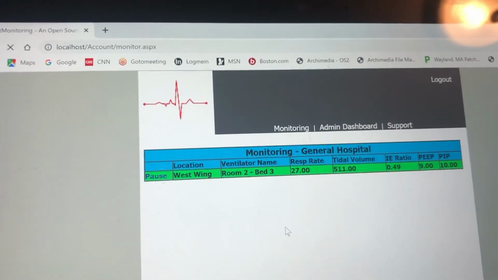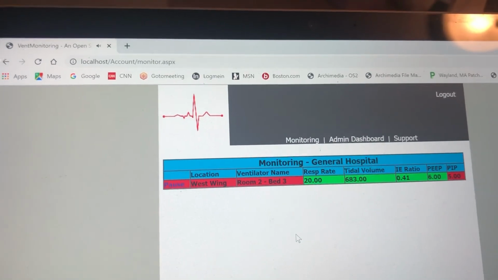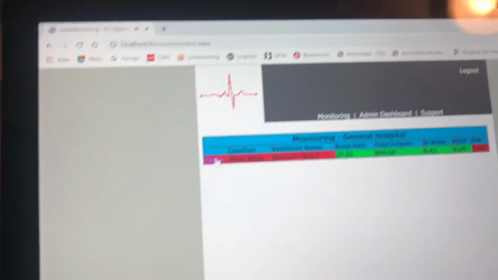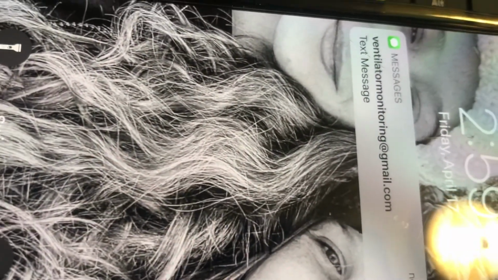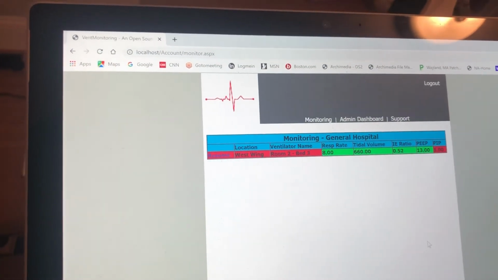And what we'll see on the monitoring service is now we have our value out of range. I'm going to go ahead and pause that so it'll turn off the alarm. You'll see that we just got a text message about the alarm. So I just paused it by clicking the pause button. I'm going to go back over to our ventilator.